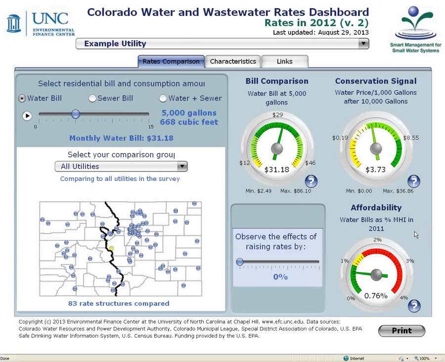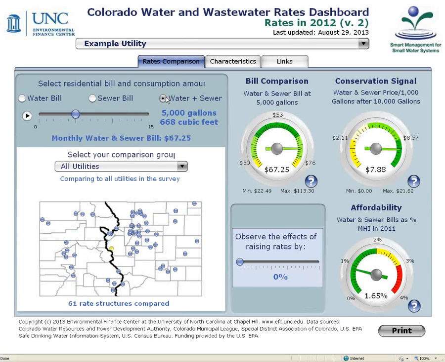So this is all about conserving scarce drinking water resource. The affordability dial is based upon data that is publicly available that we downloaded from the U.S. Census Bureau. And what we've got here is not a month, but actually a full year of water bills, or if we selected sewer, or combination of water and sewer, a whole year of your bills divided by your median household income, or MHI. And what percentage is it? So for this made-up utility, it's 1.65%.